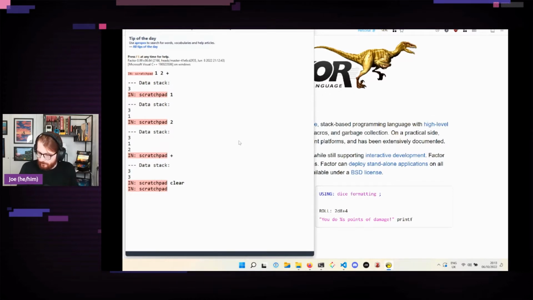What are some other cool things about it? Its parser works in a way that you wouldn't necessarily anticipate if you come from a language like JavaScript, where, for example, you can't reference words before they've been defined.